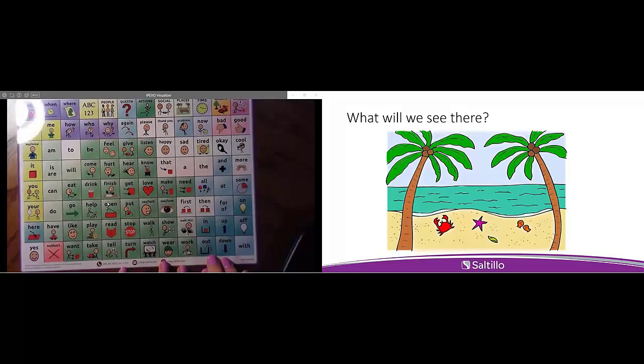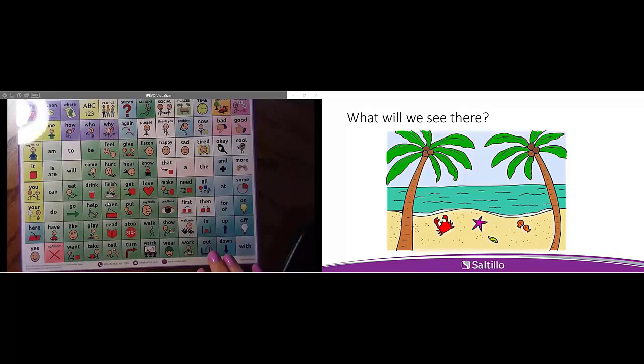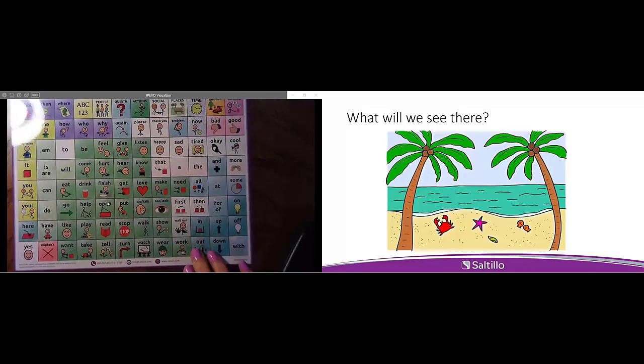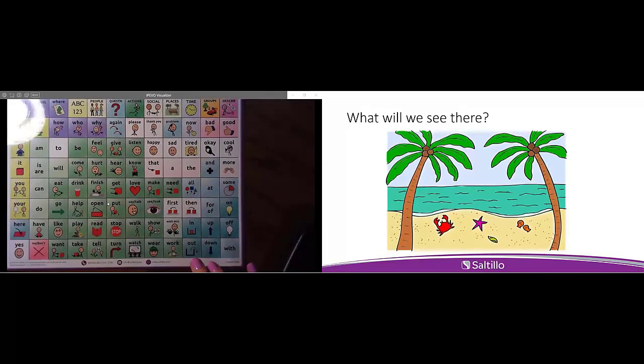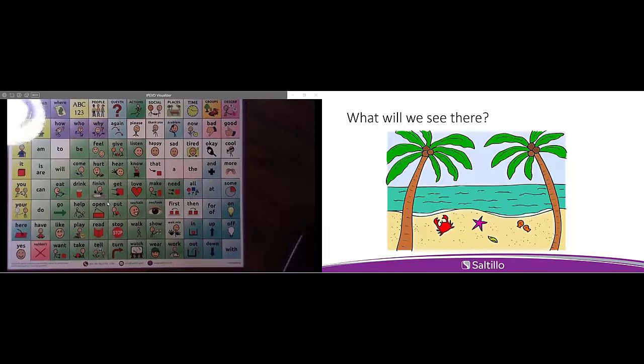I apologize. Trying to get the light without the reflection from my desk lamp was not easy. So I apologize for the darkened board.